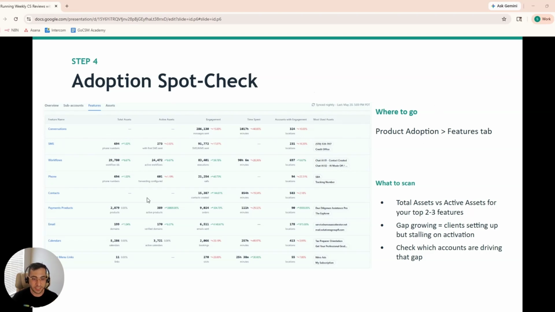So if you see the gap between created, between total assets and active, growing compared to the previous week, then that's a signal that clients are setting things up, or you're setting things up for your clients, but they're stalling on activation. And so things need to be activated. And so this might be worth a closer look at which specific accounts are actually driving that gap.